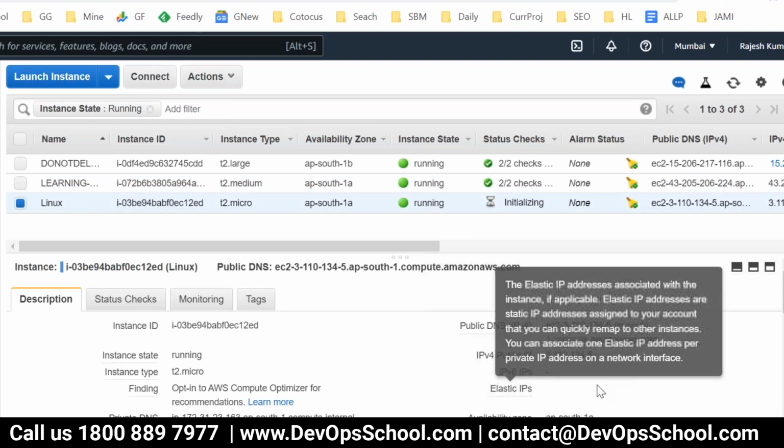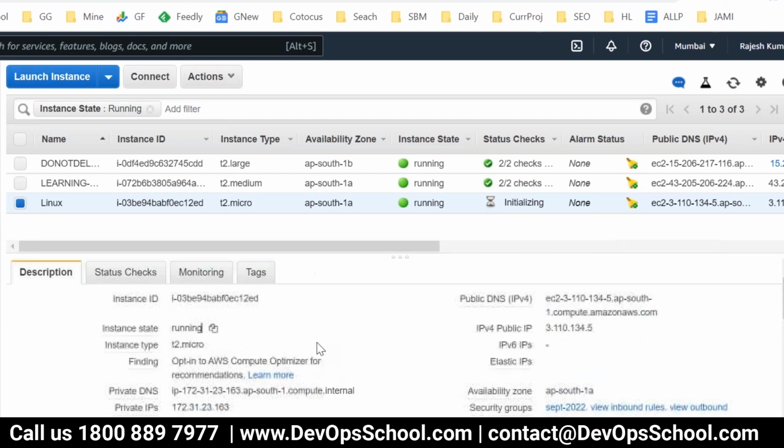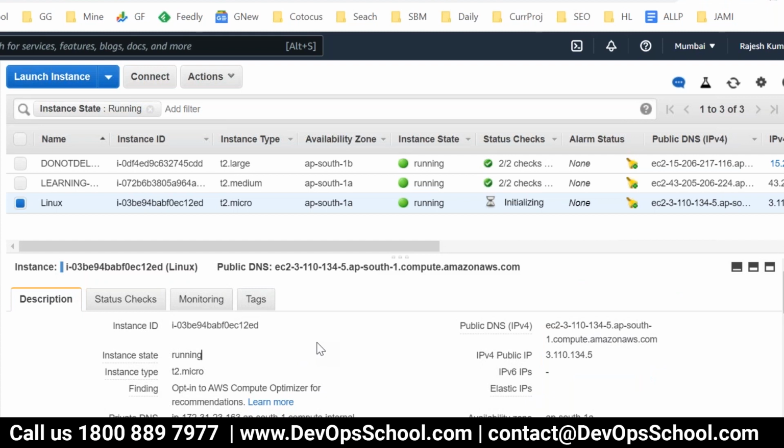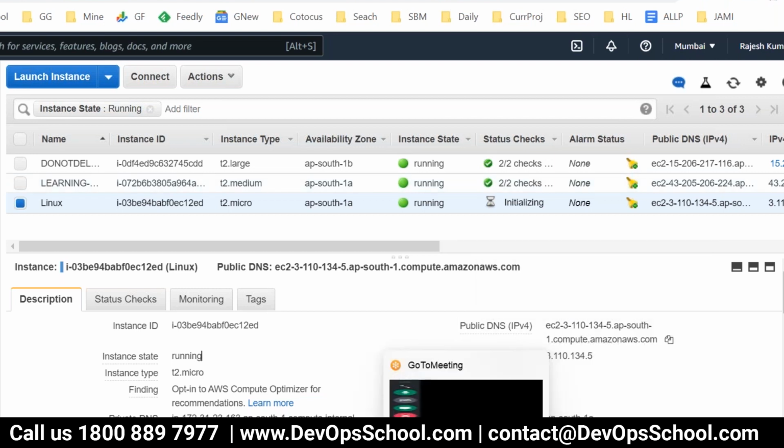Now this is the Linux virtual machine. This is your IP address, the public IP address. This is the private IP address, which I'll talk about in some time. And this is the way you can create a virtual server at AWS. Simple. No need to complicate everything in one go. Are all of you comfortable so far? Yes. Okay.